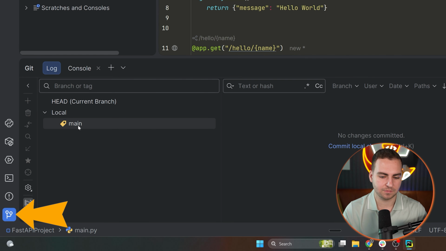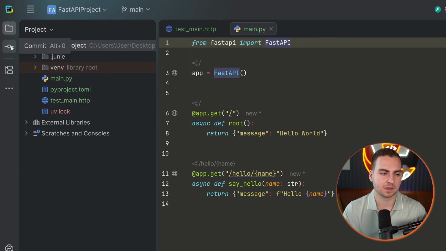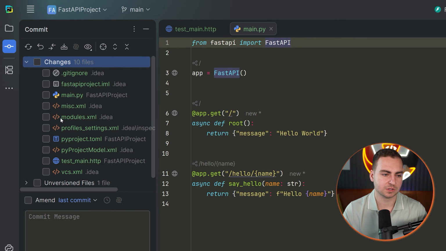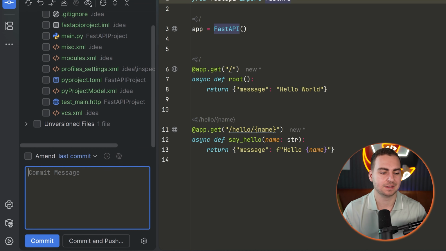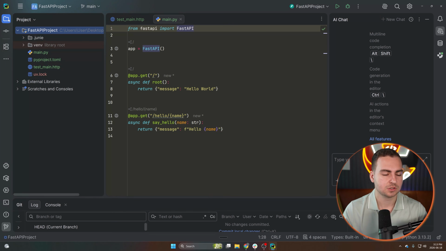And then you have the Git view where you can see what branch you're on, any of the commits, and you can view that from here as well for the current commit and commit messages for Git. So I know there's a lot of stuff going on here. You'll get more familiar with it later.